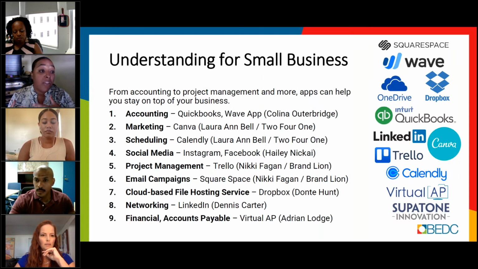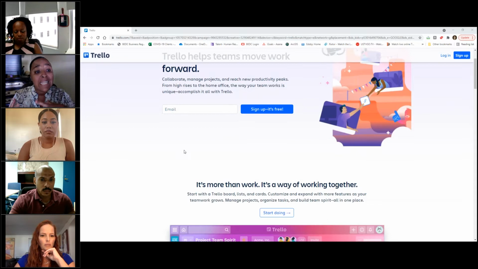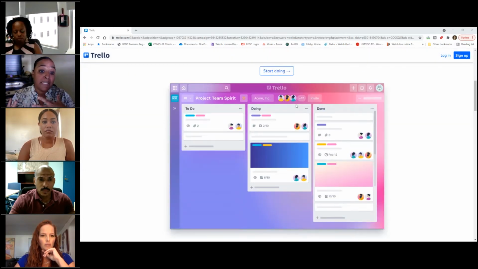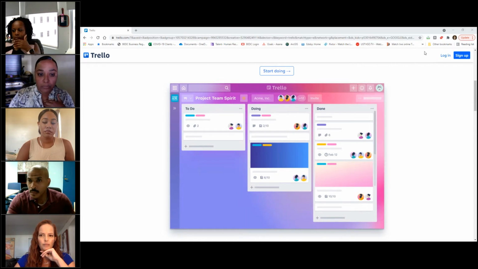One of my other power tools that I have in Trello is actually my CEO dashboard. And so I operate my business from a CEO dashboard. And I'm actually going to share that with you so you can see. I created a sample one.